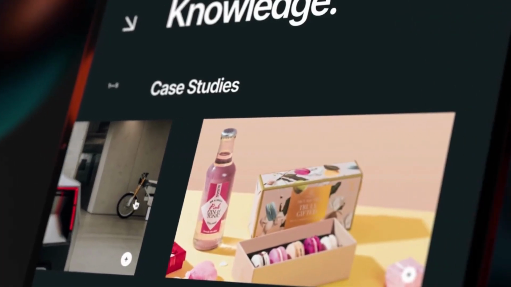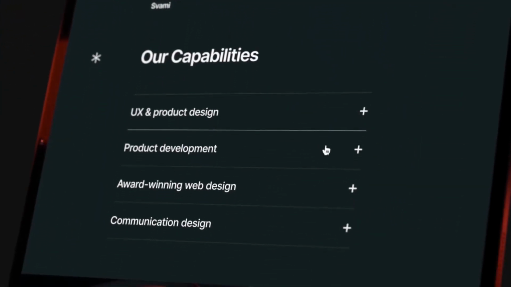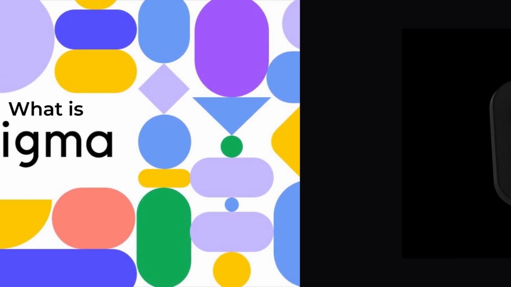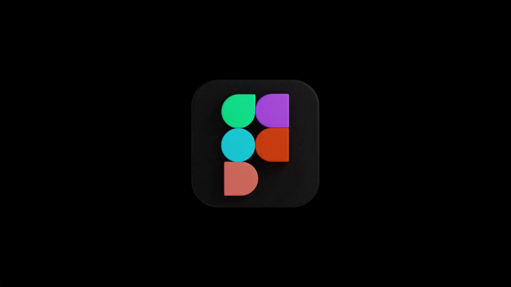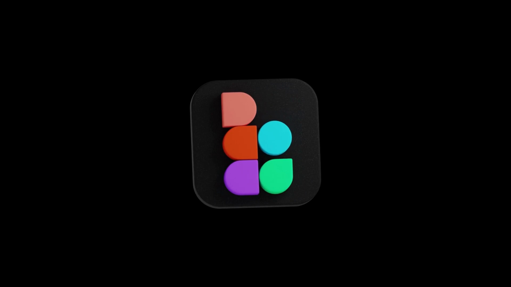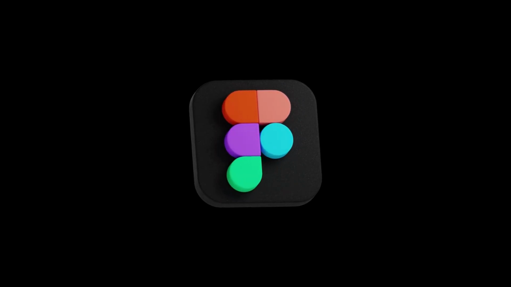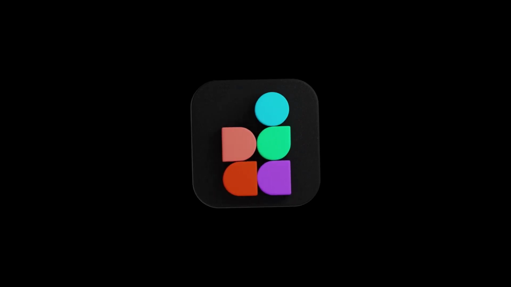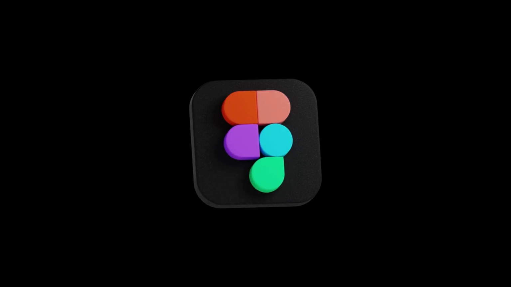Today, we're diving headfirst into the world of design with an introduction to one of the most powerful and user-friendly design tools out there, Figma. What is Figma? But first things first, what exactly is Figma? Well, Figma is a cloud-based design tool that allows designers, teams, and even beginners to create stunning user interfaces, prototypes, and so much more, all within a single platform.